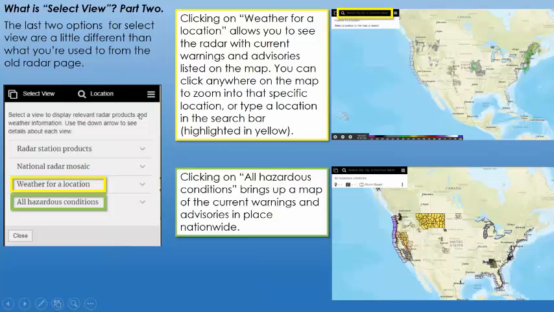The second two we're going to look at here are weather for a location and all hazardous conditions. And these are a little bit different than what you're used to from the old radar page. If you click on weather for a location, it brings up this map that basically overlays the current warnings and advisories, and you also have the radar listed on the map as well.